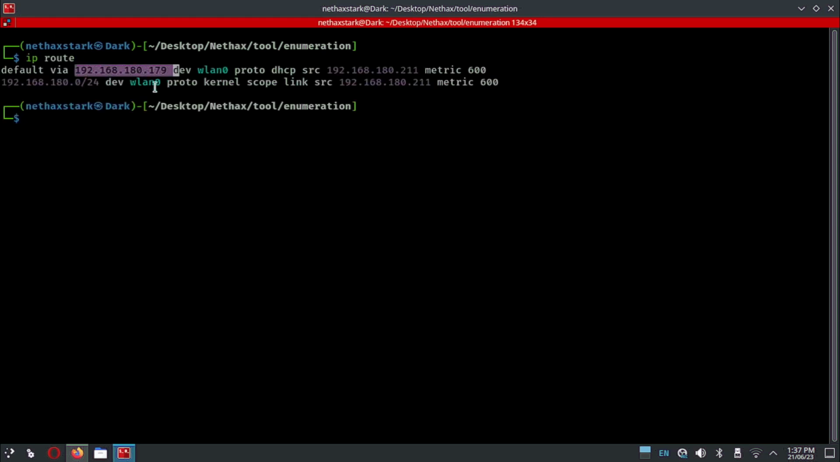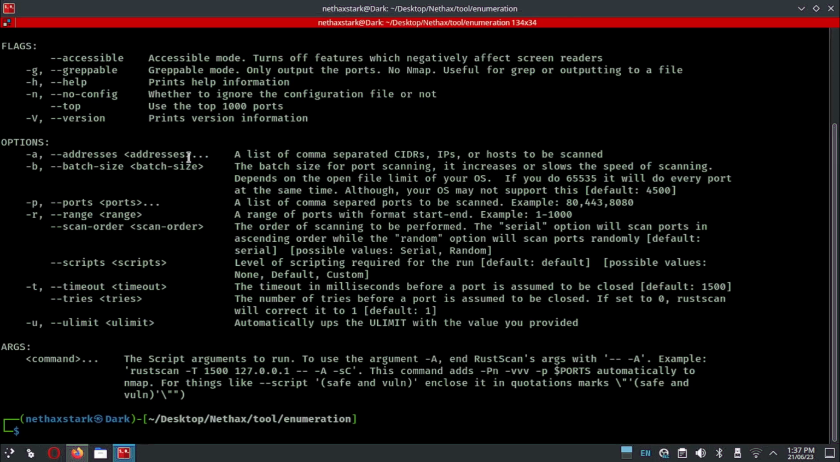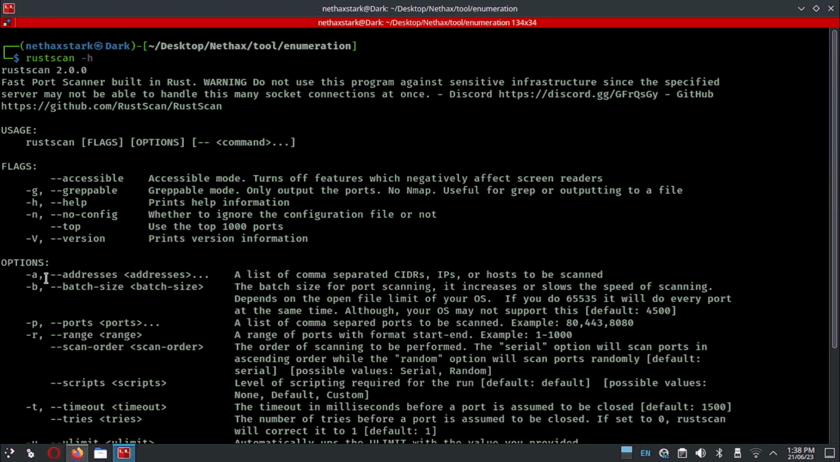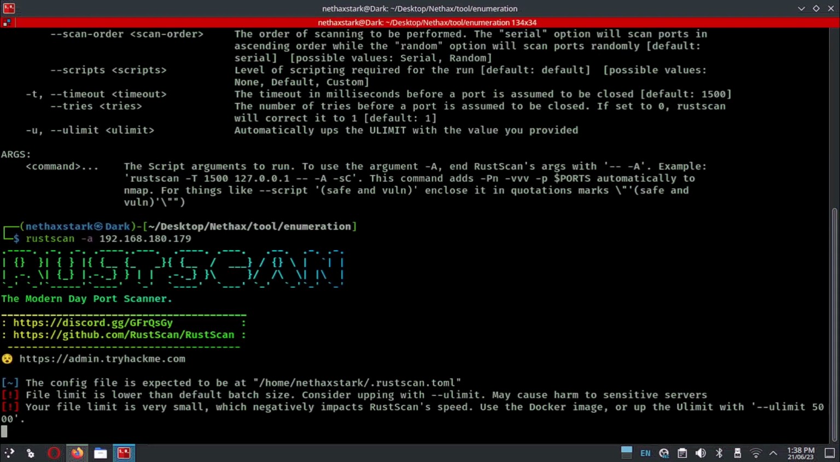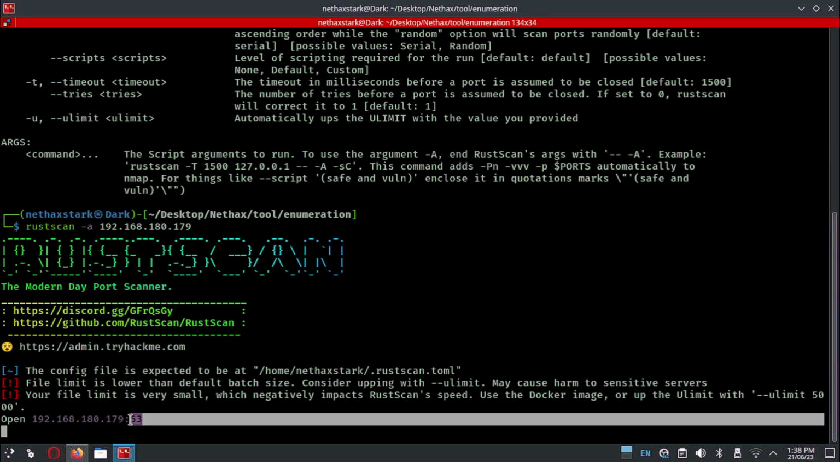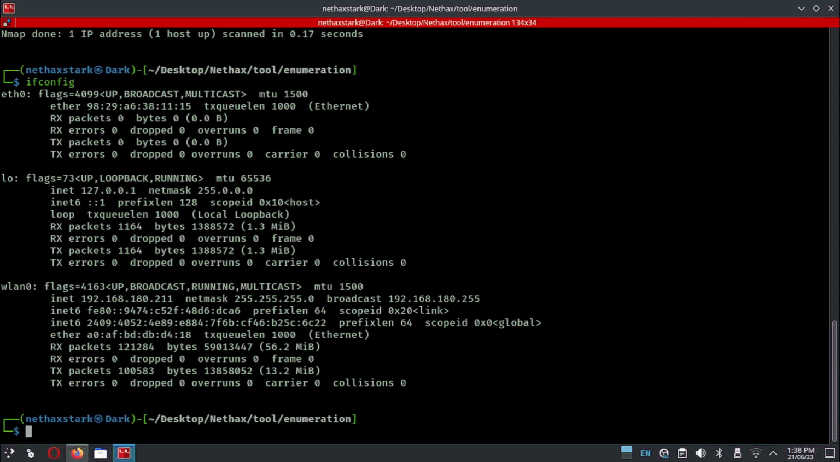So this is my default gateway IP address. I am going to attack this. Basically I am going to scan this, and here you will see RustScan is pretty much very fast. We are going to use -a for addresses. So I'll type rustscan -a, the IP address, and then I'll press enter. As you can see, it told me my default gateway has port number 53 open. This is for domain, and it also tells us to run nmap after scanning with RustScan.